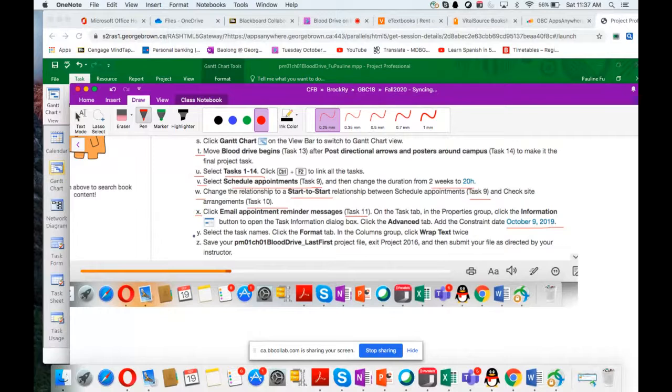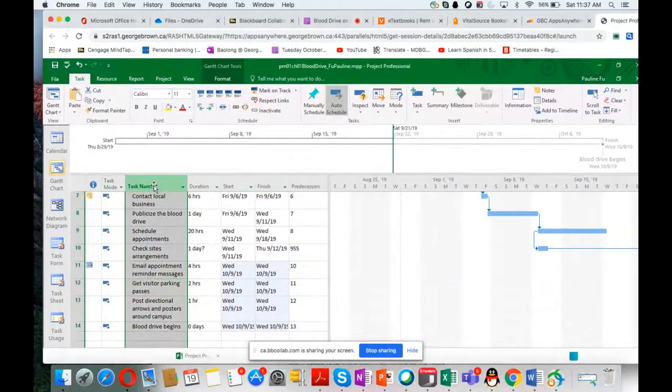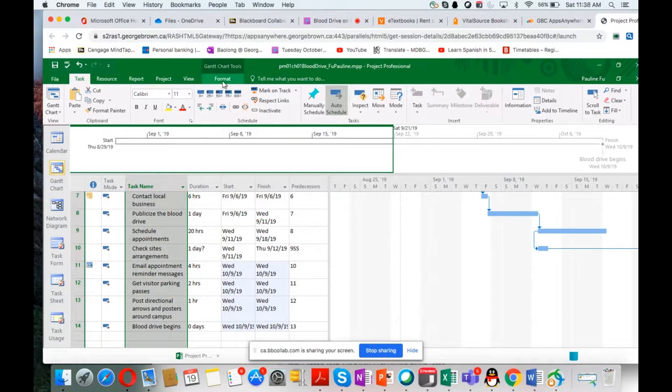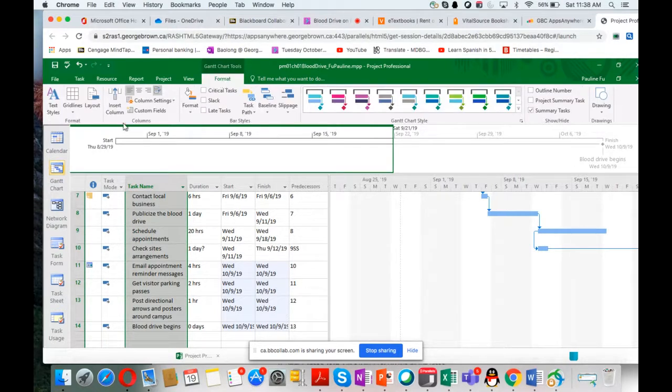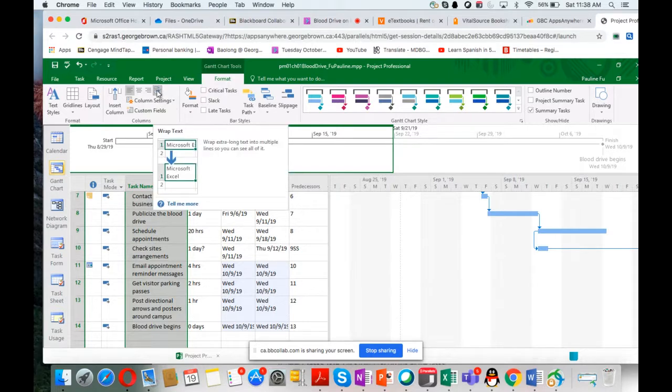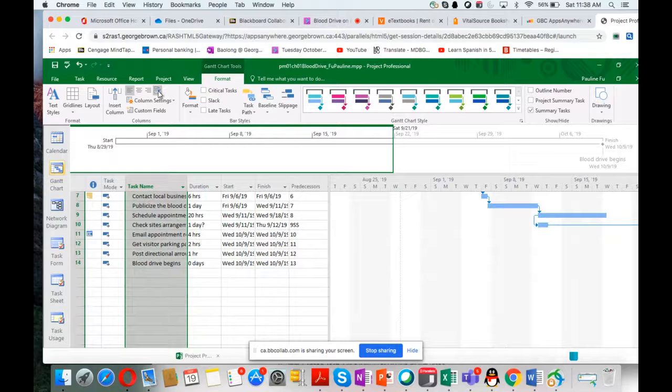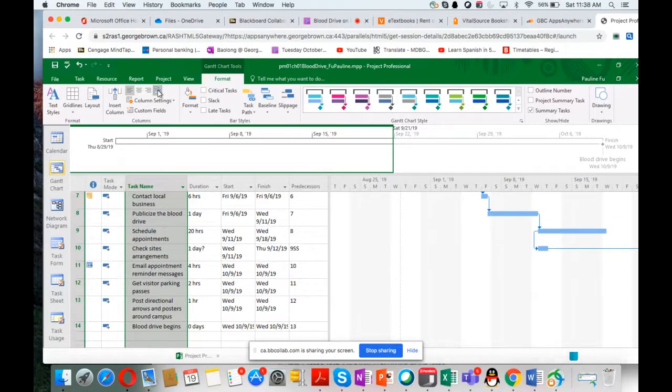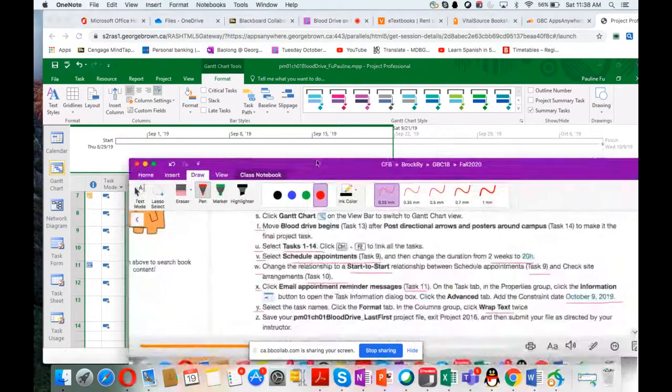We finished step X. Step Y: select task names and wrap tasks. Okay, actually all the tasks are already wrapped. So you select task names, and it is already wrapped. So you just double check. Click format. If you have not wrapped, you click format, and then under the columns, this button is the wrap tasks button. Click again, it is toggle. It's on and off. Okay. That is wrap tasks.